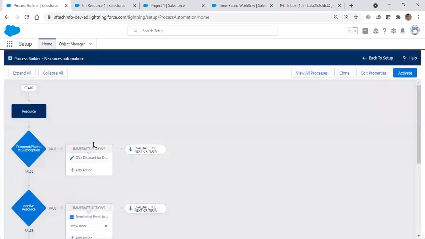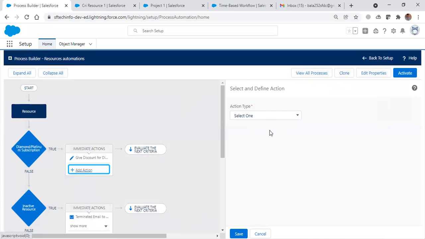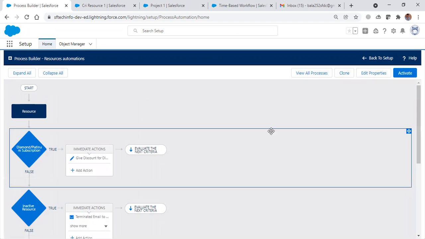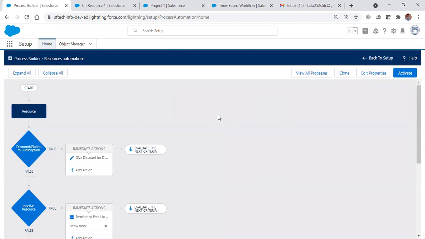So we have seen field update. Apex we cannot do now. Create a record is also straightforward. Email alerts we have seen. Flows, we can create one flow and see. We have some simple things, and other things we'll do tomorrow. Okay, and just try to practice some simple ones. Start with simple workflows.